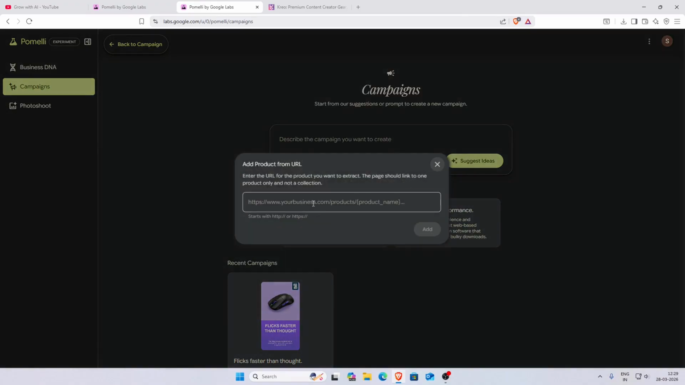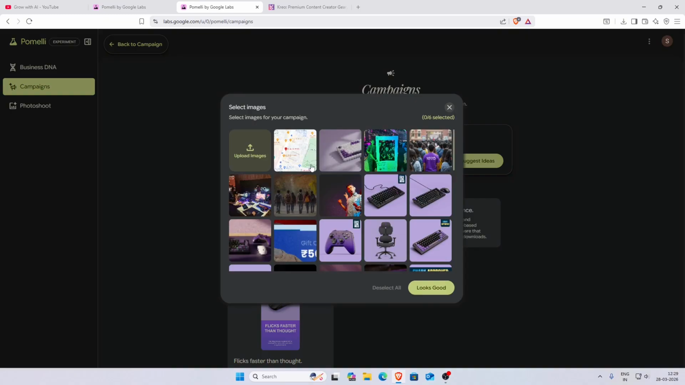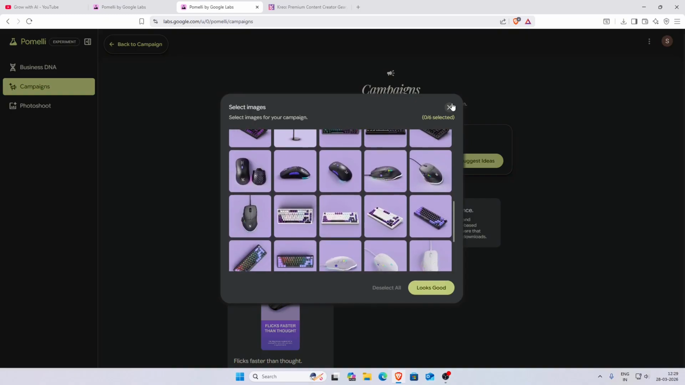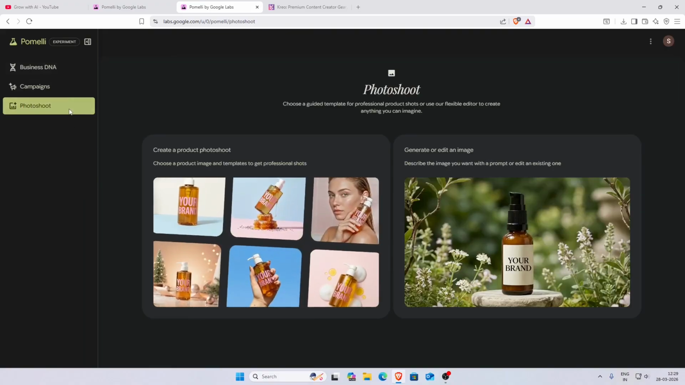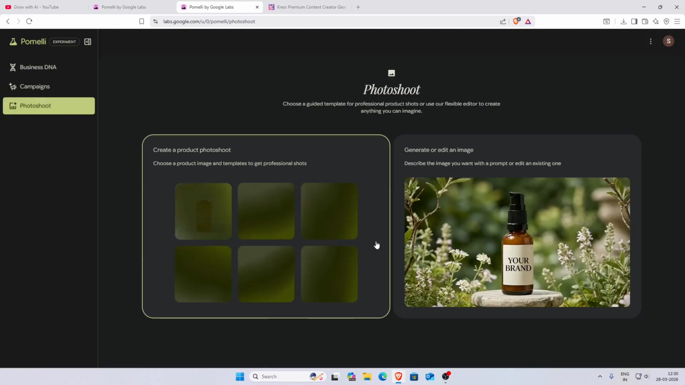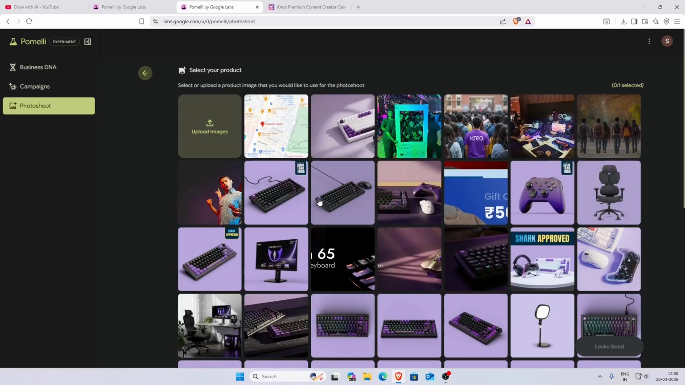You can also add a link of your product from your own website and then click on suggest ideas or just write your campaign. Then you can also include your images if you want to. And also you can change the aspect ratio based on your preferences. So I'll show you the last feature here on Pomeli, which is Photoshoot, where you can select the image and it creates amazing marketing images for you, which you can then post on YouTube. Then you can post it on Instagram or anything you want, wherever you want.